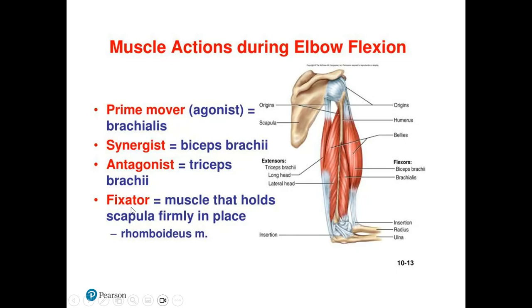And then we have some fixator muscles that help hold your scapula in place, so therefore it's not all wobbly, and again, you have that smooth, concise movement.